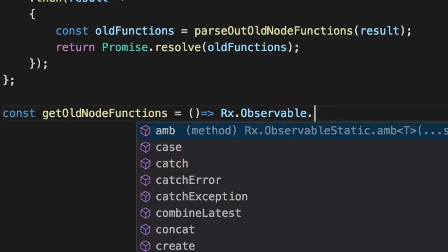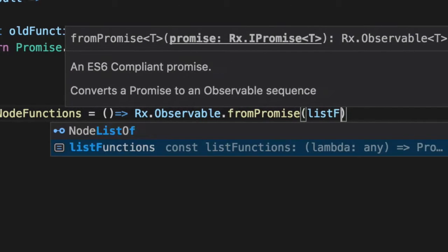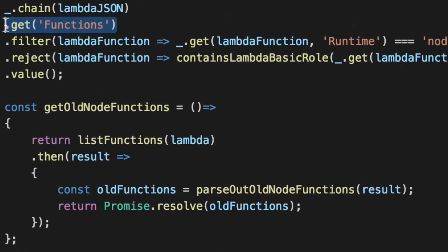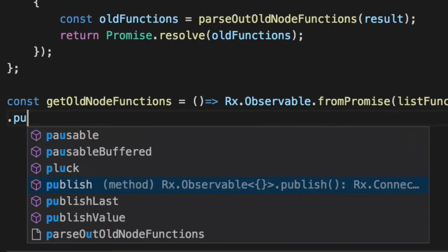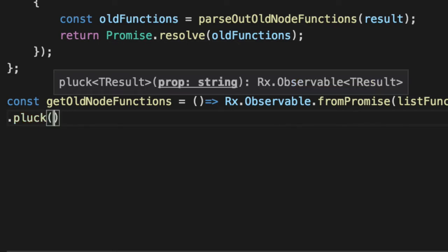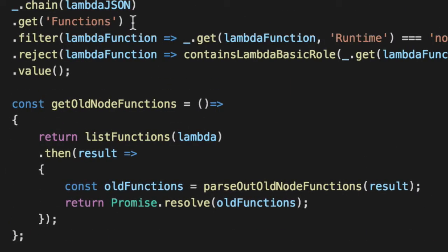Say Rx observable from promise. So we're going to create an Rx observable from promise. We're going to pass in our list functions like before. RxJS also has a get, but it's called something different. It's a safe way to get values from objects without throwing an exception if something doesn't exist. So safe functions.